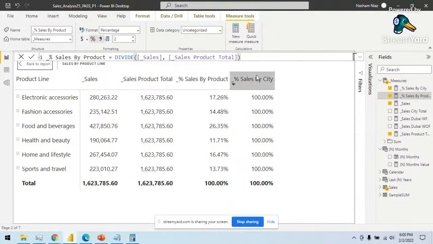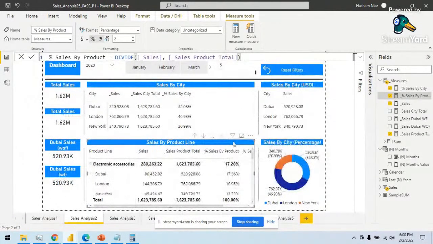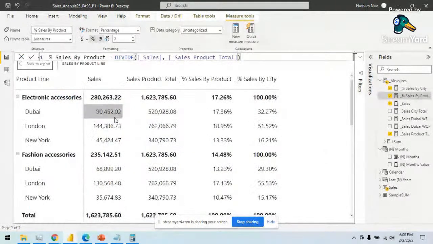But if I drill it to the next level and now I zoom, now I want to find the Dubai sales contribution in this electronic sales. So this particular measure is not giving me the correct result. As you can see, the percentage sales measure is not giving you the correct sales, because this is actually showing you 17.36, which is Dubai's contribution in overall Dubai sales, which is not correct.